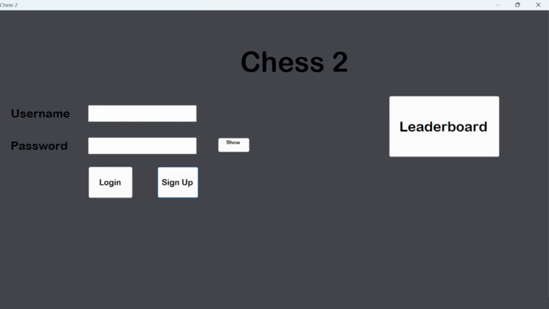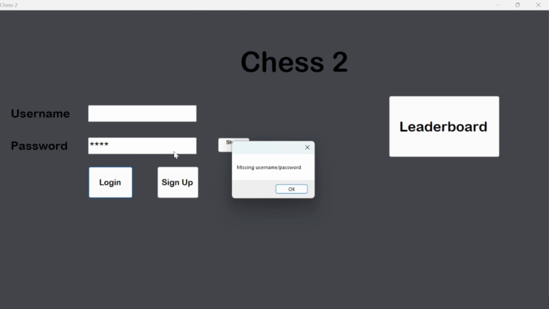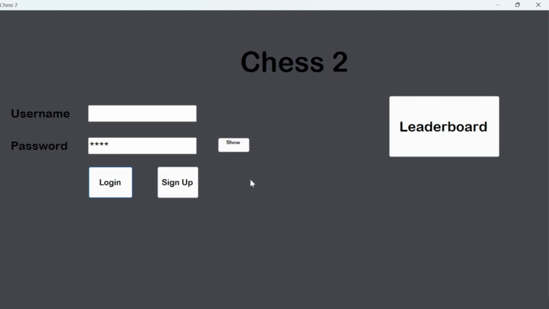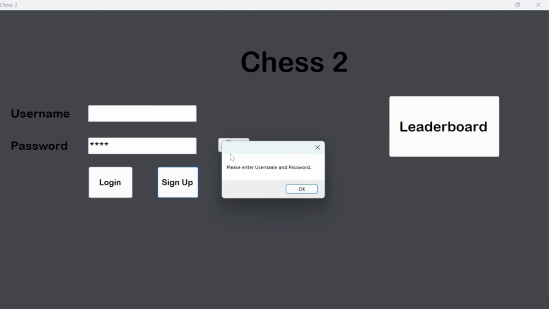Okay, this is me trying to log in with a password but no username. And as expected, there's a text box saying missing username or password. This is me trying to sign up with password but no username inputted. And as expected, it's saying please enter username and password.